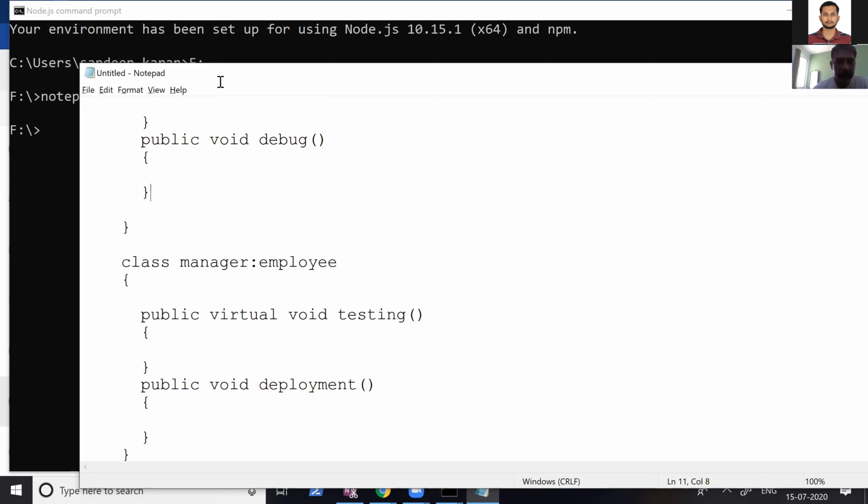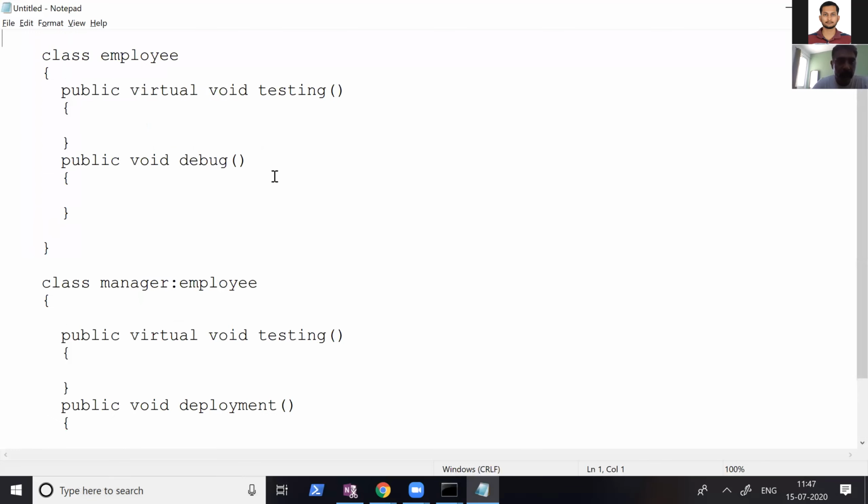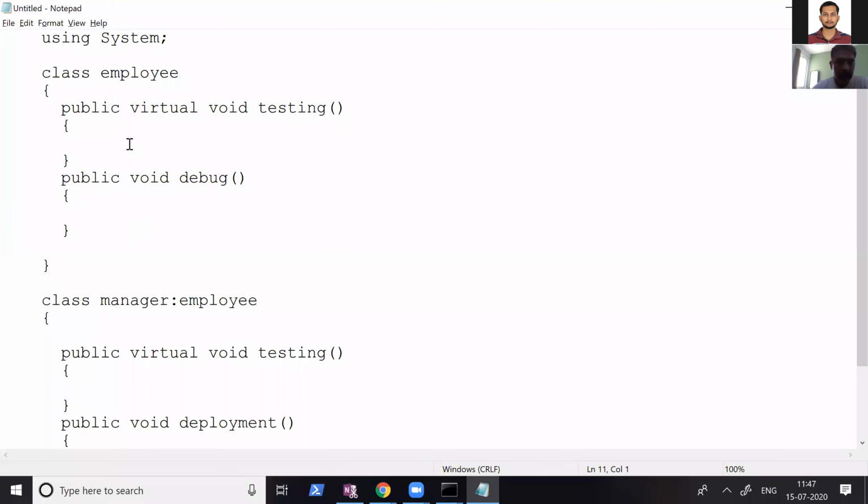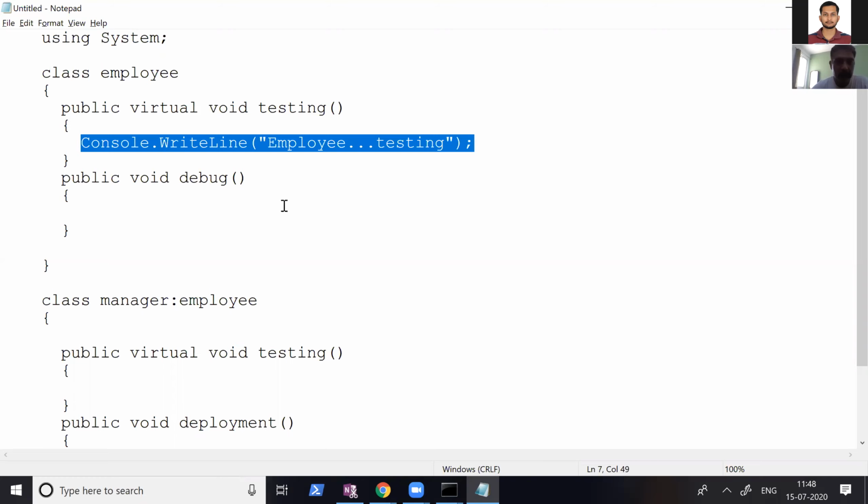Maximize your class. Include the namespace using System. It's a good way of practice, fine. And just go for writing Console.WriteLine employee testing. Just copy, Control C.